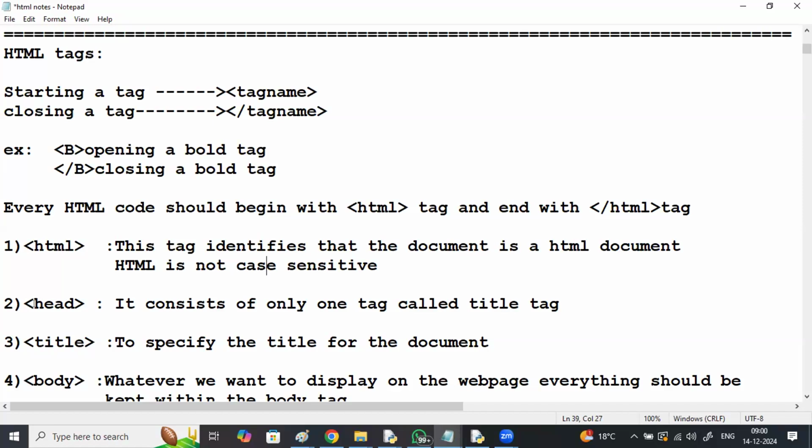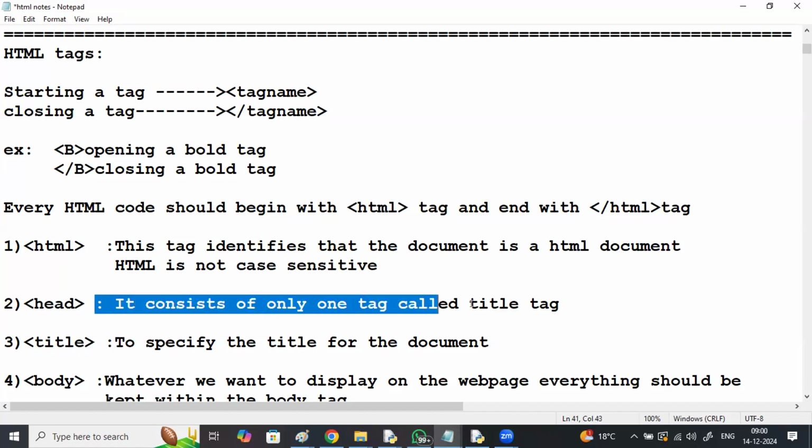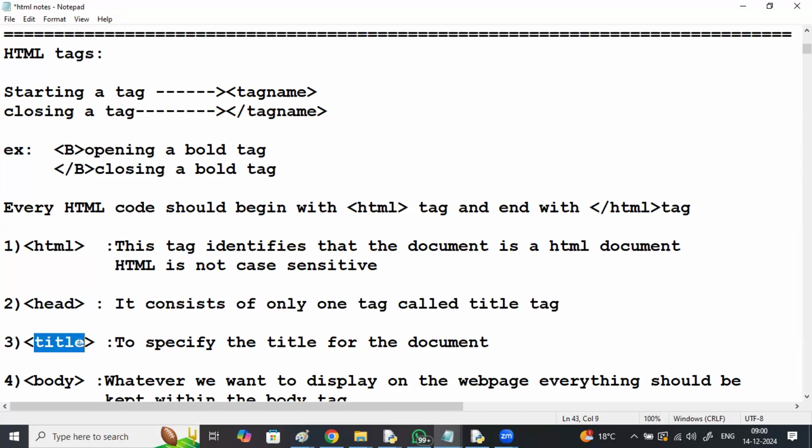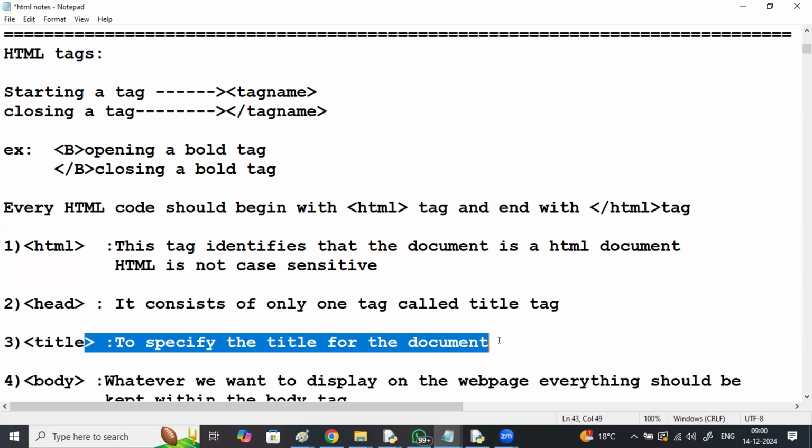We have got a tag called the header tag. It consists of only one tag in it, called the title tag. Within the header tag, we keep a title tag to specify the title for the document. Within that, we have got a document title.